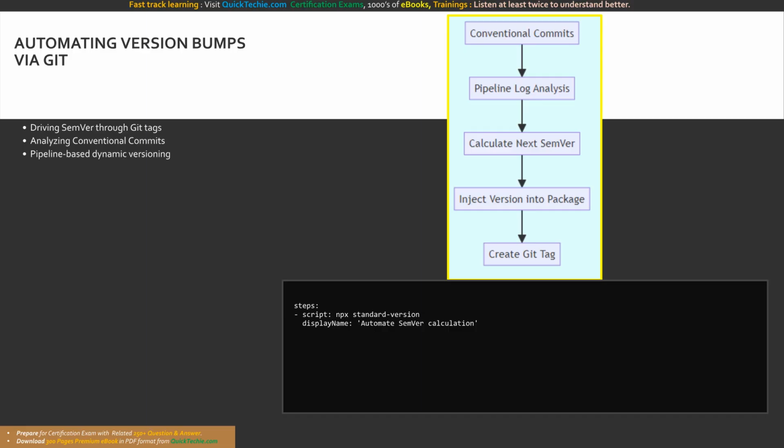This pipeline task utilizes the standard version utility to aggressively parse Git commit history and autonomously calculate the exact next semantic version number required for the artifact. The automated versioning flow: conventional commits are analyzed by the pipeline, which calculates the next SemVer, injects it into the package, and immediately generates an immutable Git tag.